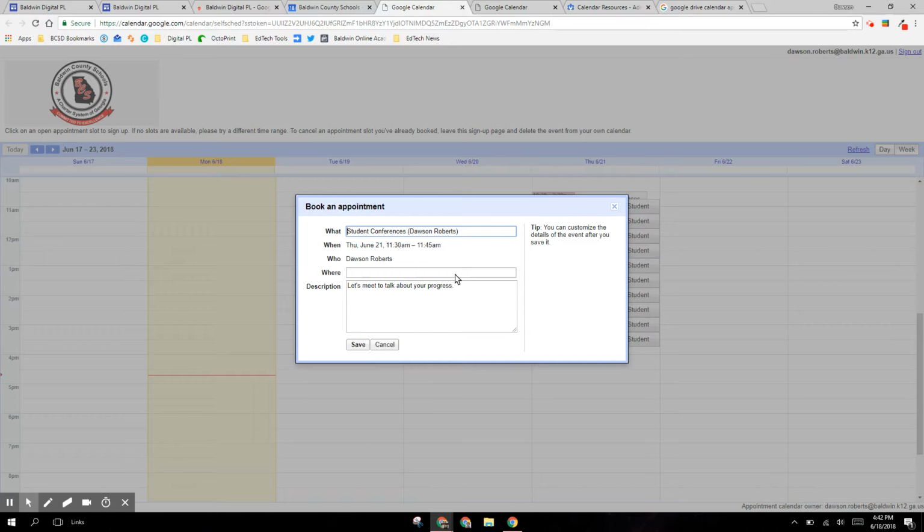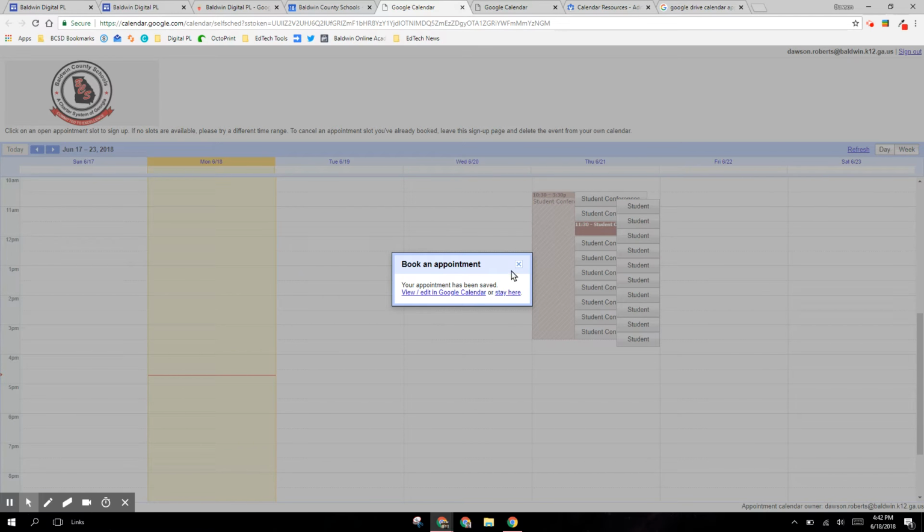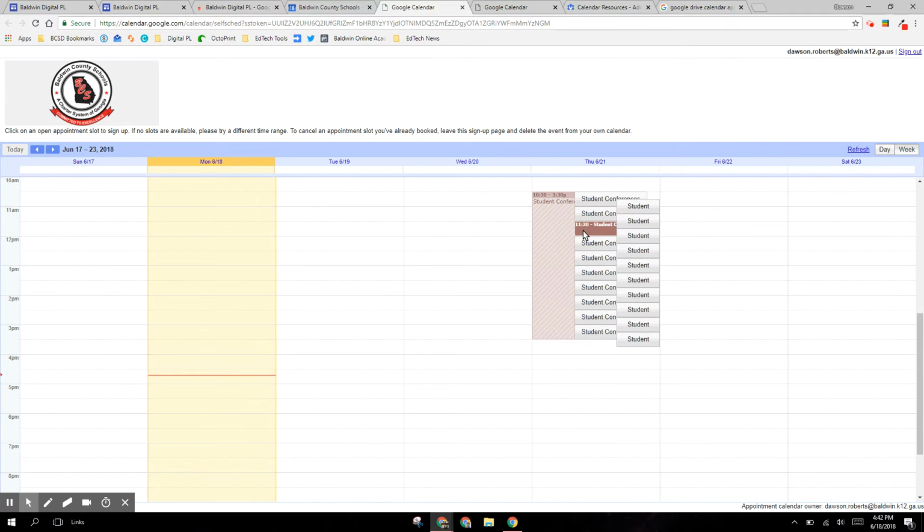So if they say that this is the one that they want to do, they get to say where. If I didn't add the location myself, but if I typed in my classroom, I can say that. I can click save, and that appointment will be grayed out on the menu, and so the students can no longer click on that one. So that's a great way for students or other coworkers to schedule specific time with you.